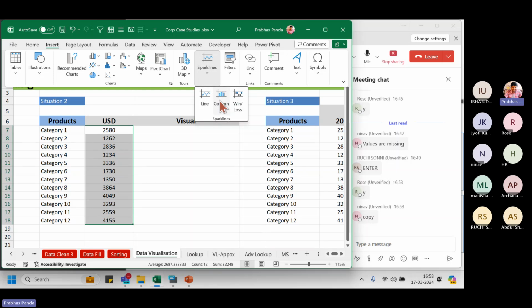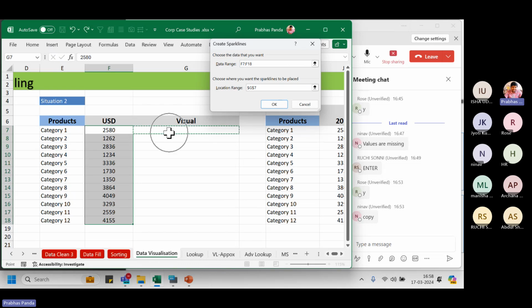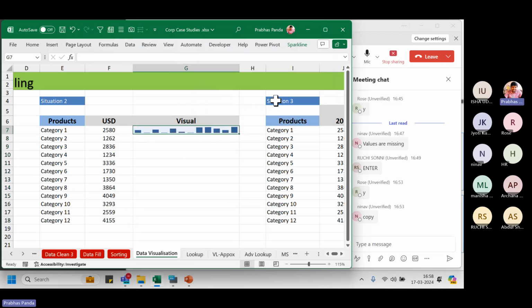When you click that column sparkline, a dialog box is going to come and ask where the data is. Data is already in the selection. Then it is asking for the location where you want to present the sparkline. Select the first cell of the visual column and hit enter. Then some visual impressions will come up in the visual column, but that is not so clear.